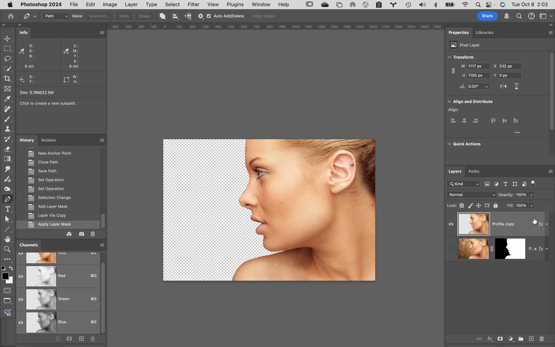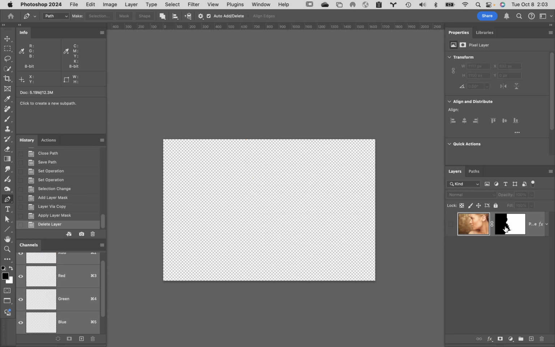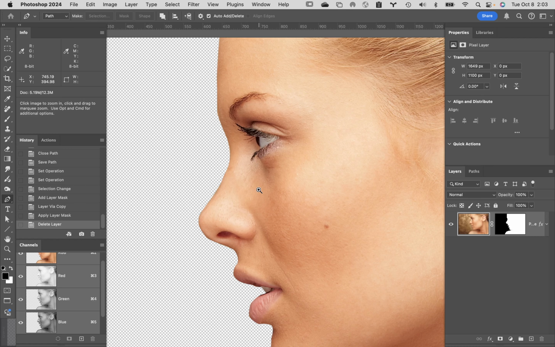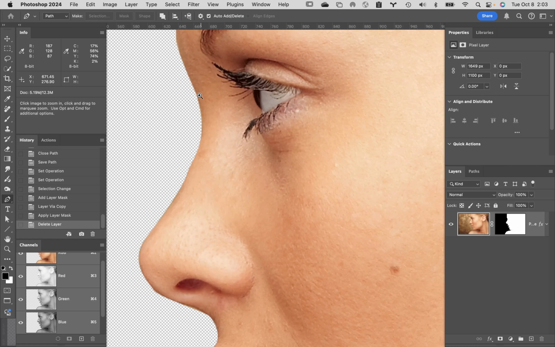That being said, I'm going to throw away that copy of the profile. I don't need it. I've still got the one that I'm actually looking for here. I'm going to turn its eyeball back on. Then if we actually zoom in here to take a look at this guy, you can see that the edge is too sharp in here. It looks like it's been cut out with an X-Acto knife. So my option now at this stage of the game, because I didn't feather it to begin with, my option now is to feather it now.